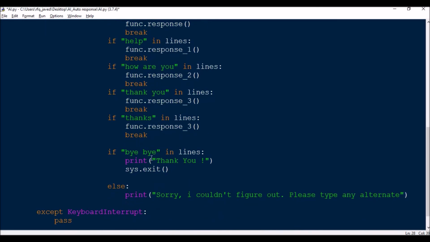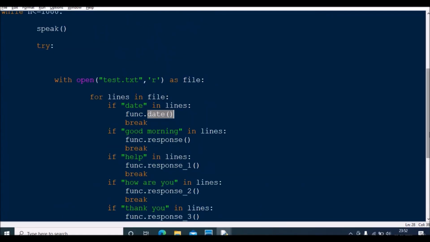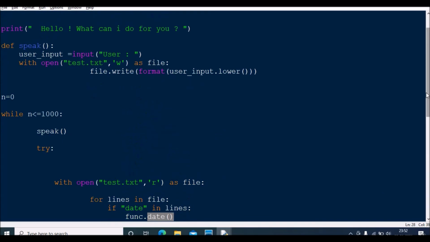And say bye bye, so it will exit the system. If something is not matching, then it will print out these statements. This is very simple and it will be useful in many of your college projects. So let me execute this program.